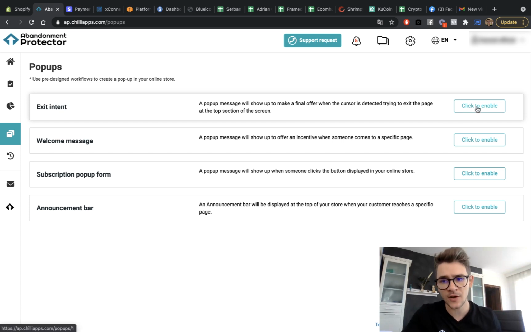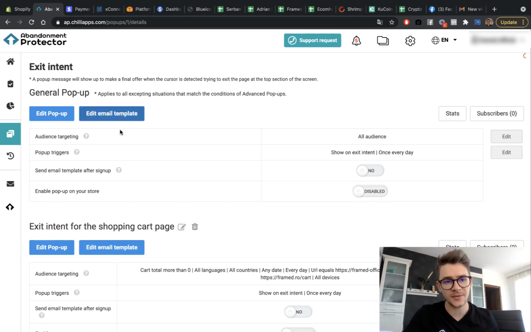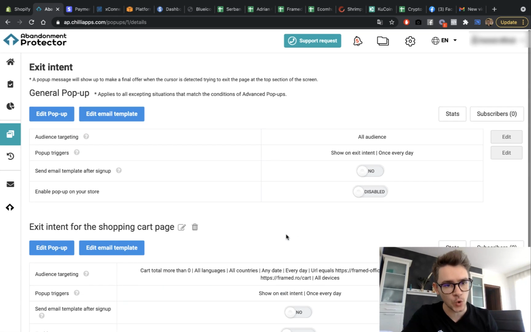Now, you got to click on this to enable it. You can edit some things in here. You can edit what you want to tell them. You can edit how many times you want to show it, to whom, and all that.